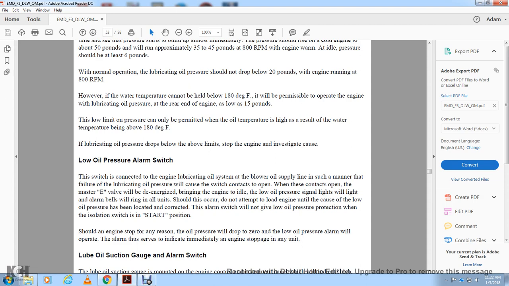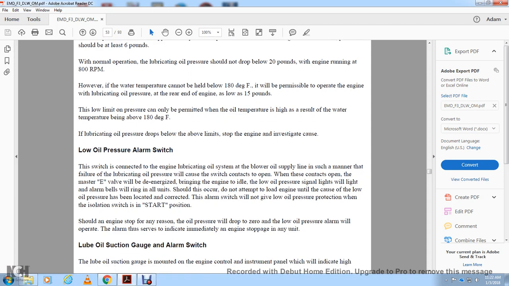Should the engine stop for any reason, the oil pressure will drop to zero. The low oil pressure alarm will operate, which thus serves to indicate that an engine has stopped at any unit.